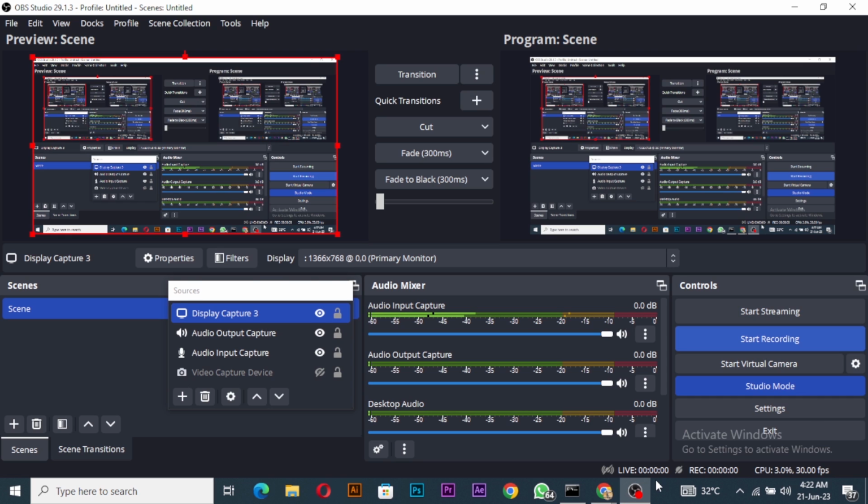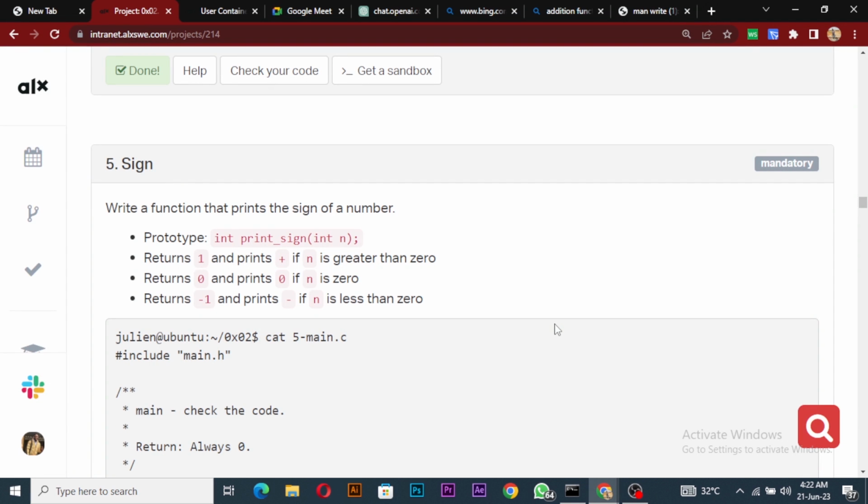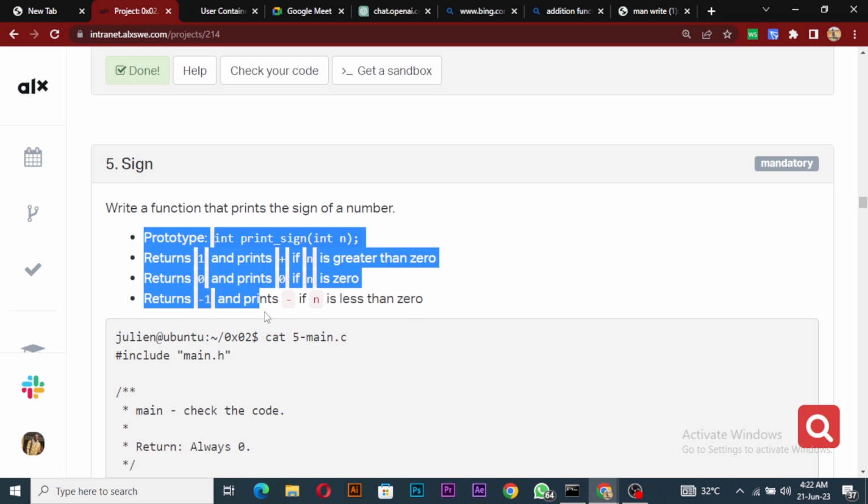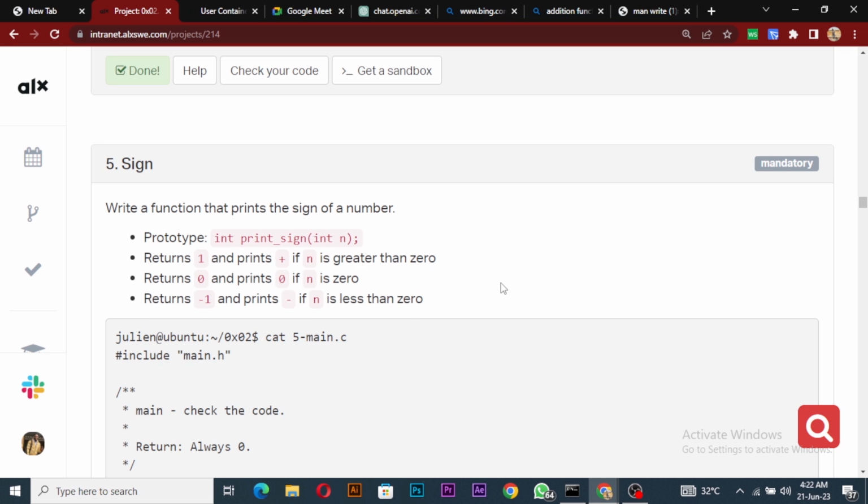Okay guys, so this one will do the 6th question, which is number 5. Write a function that prints the sign of the number. And we have all the numbers here, right? So we want to print out the sign. Okay, so the first thing is let's write out the name. So it says that the prototype, it should return 1 and print plus if n is greater than 0. So we just use our if statement for this one, and then return 0 and print 0 if n is 0, and then like that.